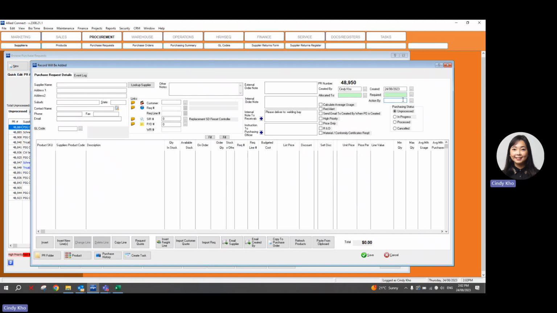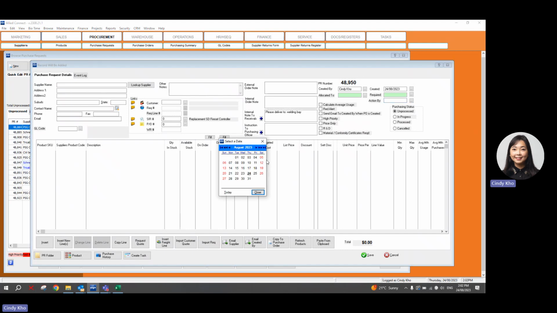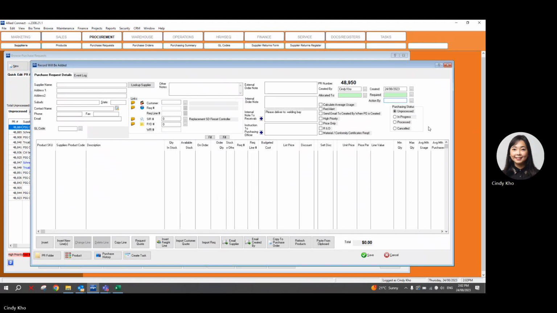If you do have a very straight action date that you need those orders to be placed by X amount of days, then you can put in the action by dates as well. Otherwise, we'll work as a priority list based on how urgent the PR request is. So next is all these columns and boxes.